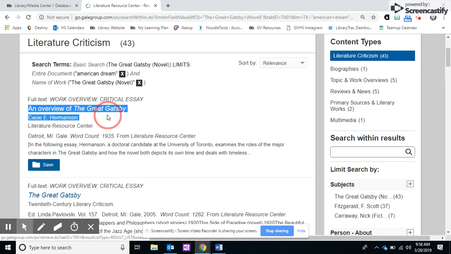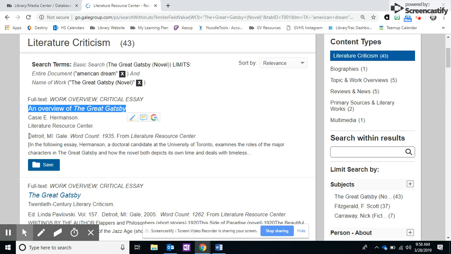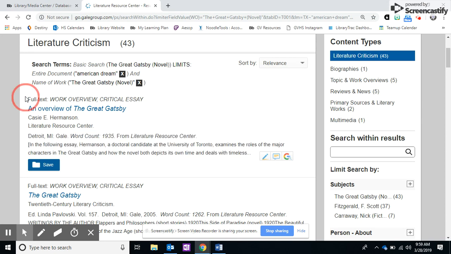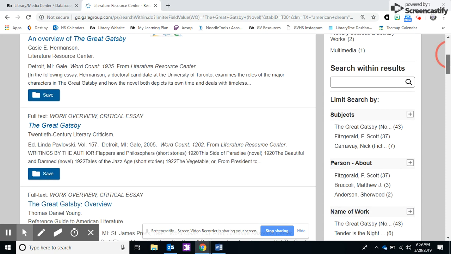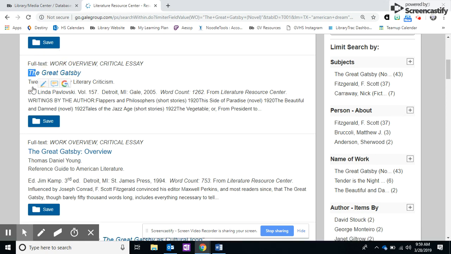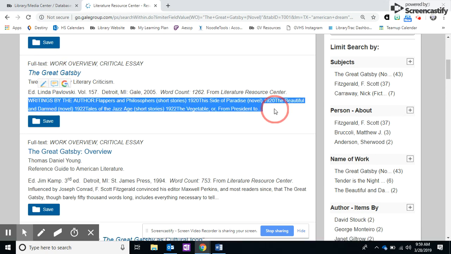I'm checking out the title and the little snippet to see if it sounds like this article will help me with my research. I'm also always making sure it says full text. I need this article to be full text. So I'm going to scroll through a couple of these, and I'm going to say, here's a full text, The Great Gatsby, and here's what it's about, and it sounds like it might help me, so I would click on this article.